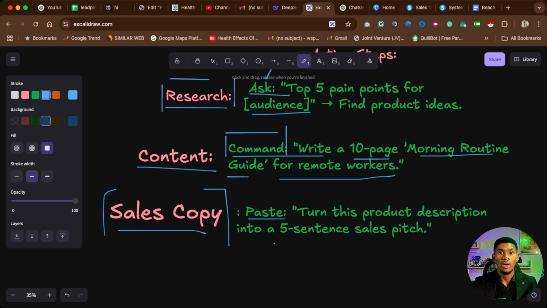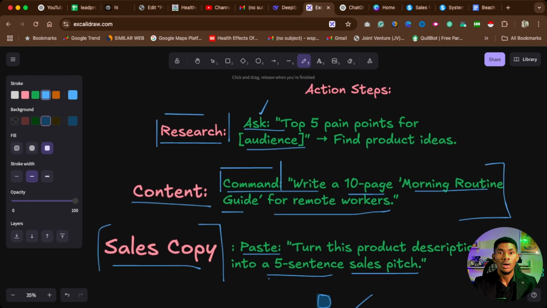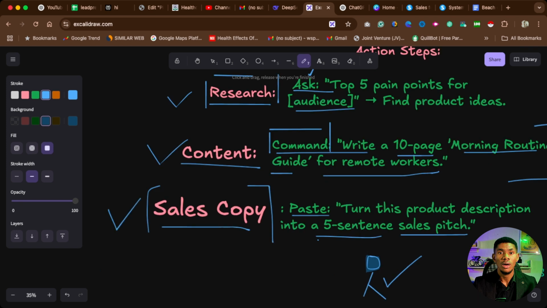How do we do this? You will tell ChatGPT, turn this product description into a 5-sentence sales pitch. For instance, you already have a product description based on the content. You will now copy that product description. This time around, you are not just giving a command, but you are giving a command on top of something. You have something already, and you are now giving a command that matches that thing. So we are telling ChatGPT, turn this product description into a 5-sentence sales pitch, and ChatGPT will do that for you. So guess what? You are doing research with ChatGPT, and also you are creating the sales copy.